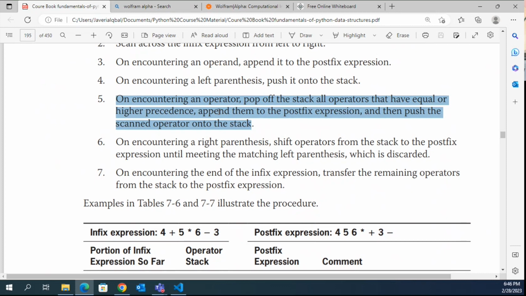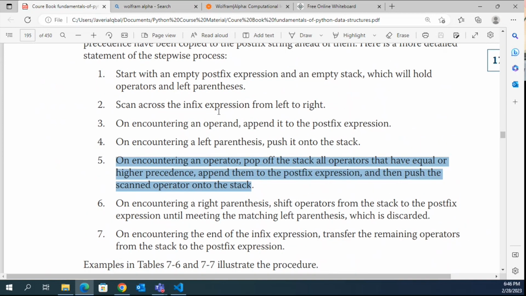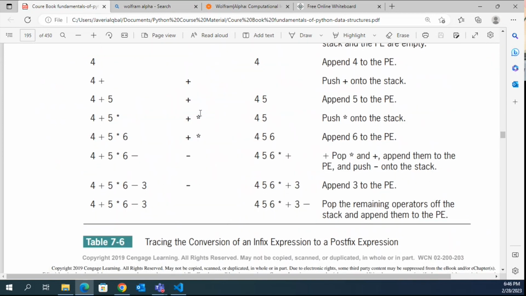Whenever we don't follow this step, it means we push the operator on the stack. So we pushed multiplication on the stack. Multiplication is on top, plus is second. The postfix expression is the same. We push multiplication onto the stack.